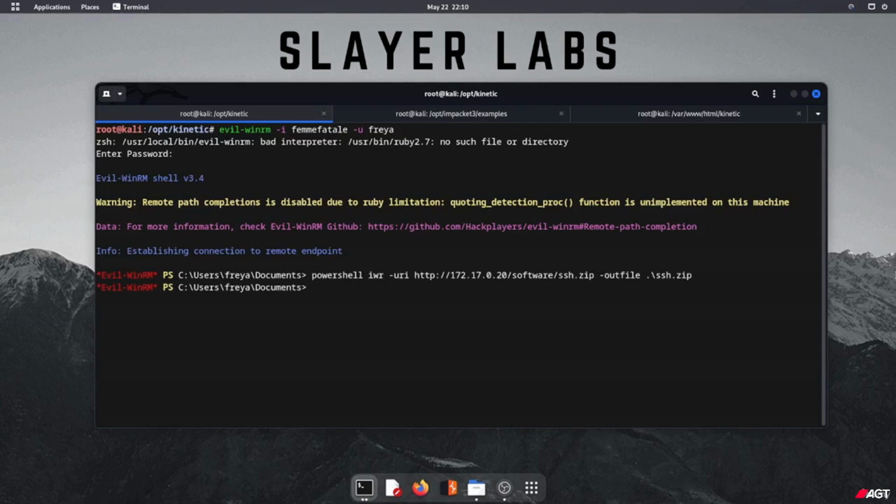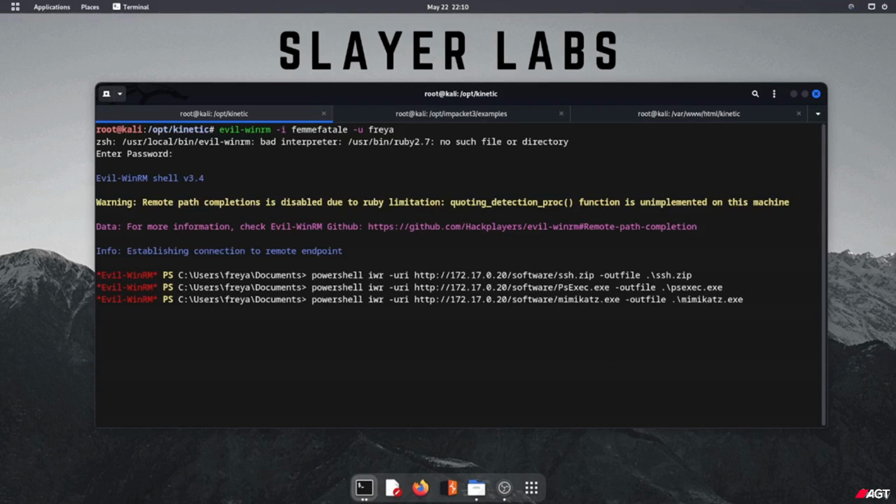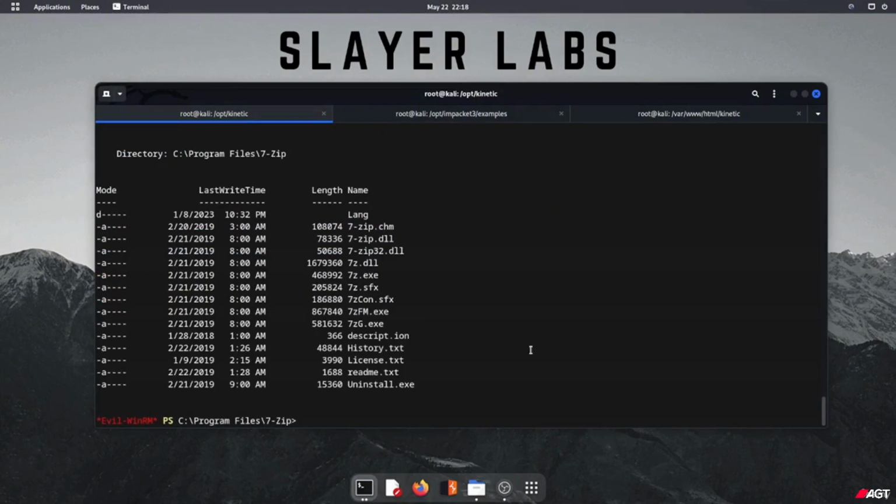First we'll use PowerShell to get the Windows OpenSSH zip from our Kali machine. Then we'll also get psexec and Mimikatz in prep for our full domain escalation. To unzip the ssh.zip file, we can check if 7-Zip is installed, which has a command line ability to extract zip files. To extract, we use the x option and provide the full path to the zip file.